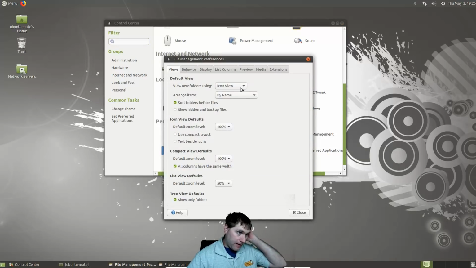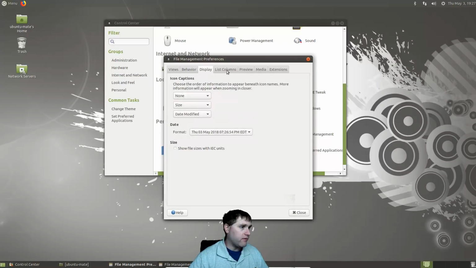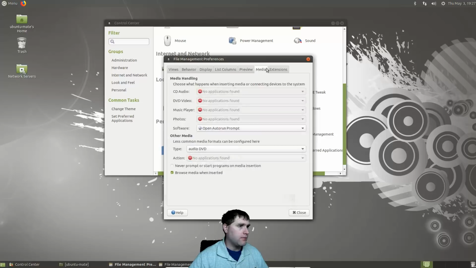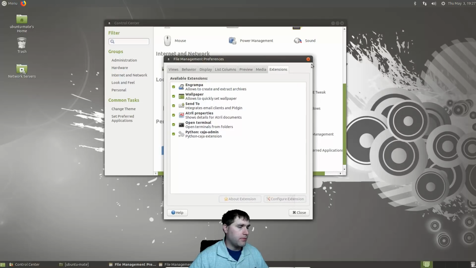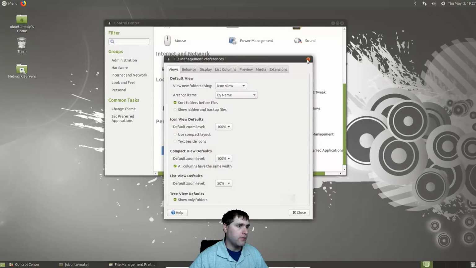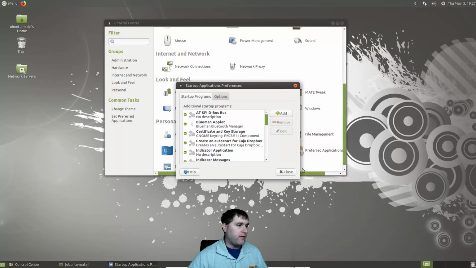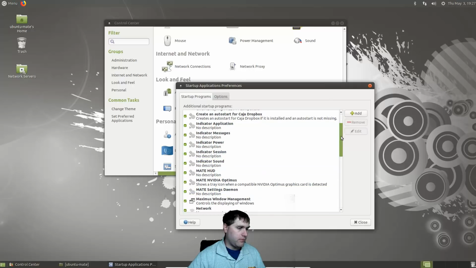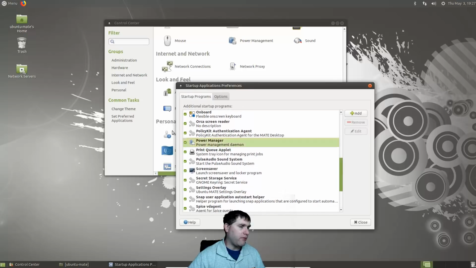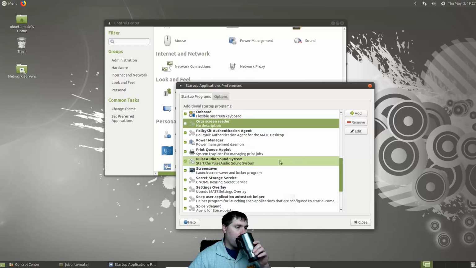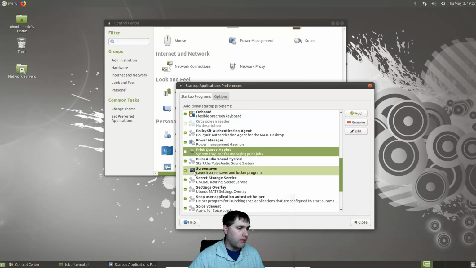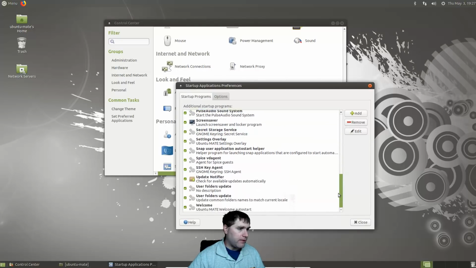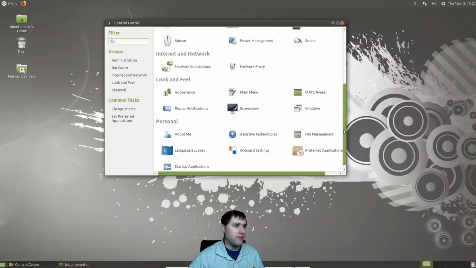File management. How do you want to sort your files? Here's your behaviors. And I guess finally, startup applications. Let's go ahead and have a look at these. So these are all of the things that start up automatically. Like if you don't need a screen reader, it's probably safe to turn that one off. If you're never printing, you can probably turn the printer off. Anything to save just a little bit, you could probably do. Let's turn off the auto start. All right, so those are the configuration options there.